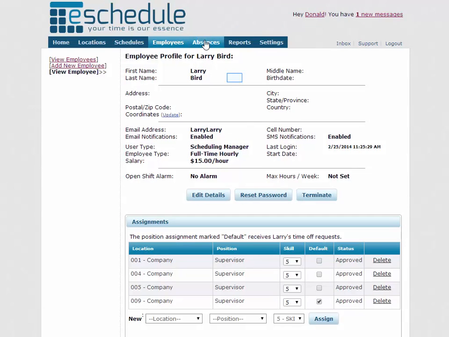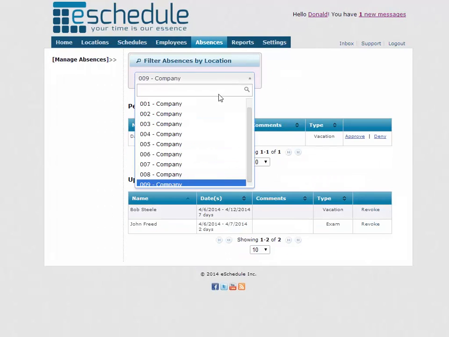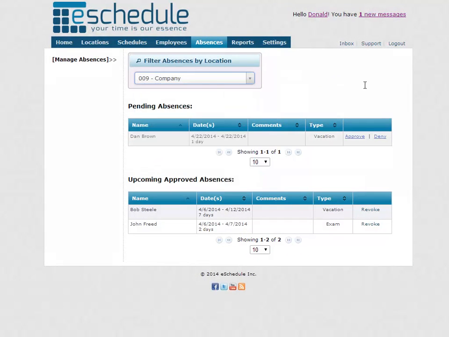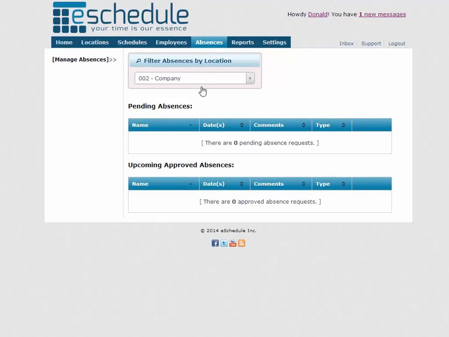If we go over to the absences tab at the top here and quickly go through that, we again can see all the store's absence requests, and if we wish we can approve or deny them, or just leave that for the store manager at each location. Location number 2 doesn't look like it has any.